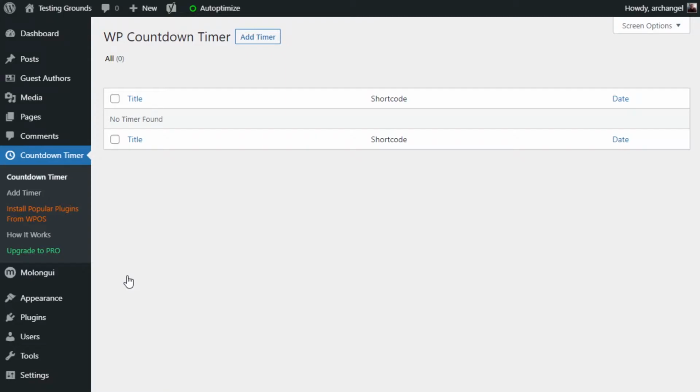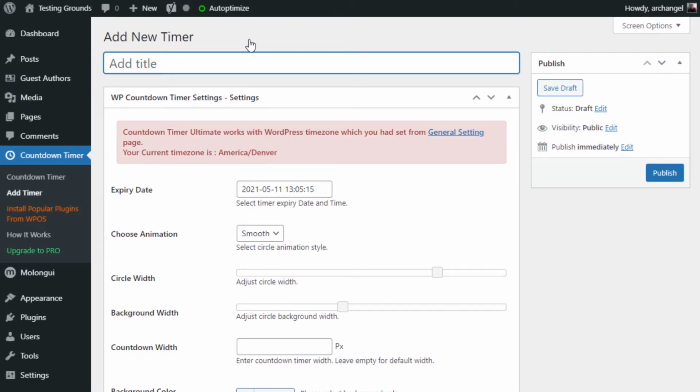Now it'll take us to the WP Countdown Timer screen. Now to create a timer, we just hit Add Timer here at the top. And here we put in all of our settings. So let's give our timer a name. Let's say that I'm going to publish my book.